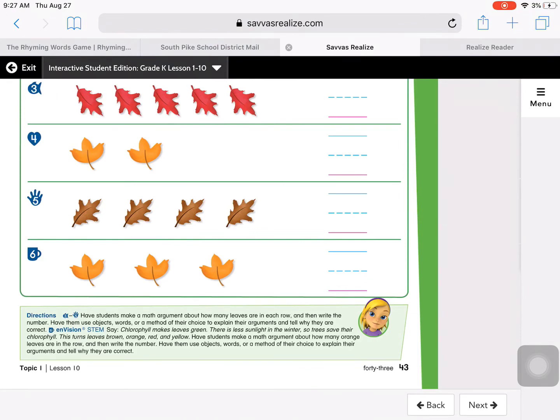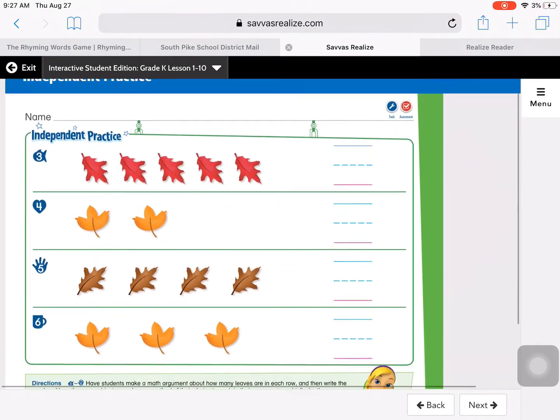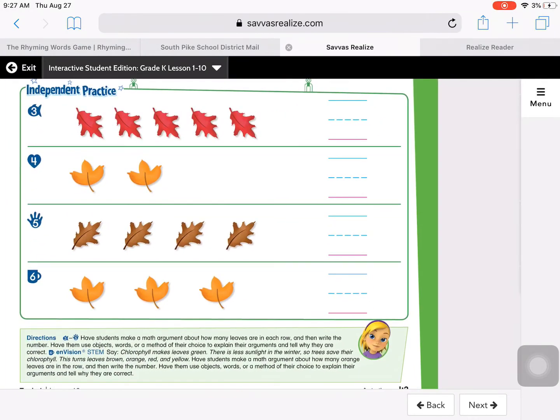All right, so have students make a math argument about how many leaves are in each row and then write the number. Have them use objects, words, or a method of their choice to explain their argument and tell why they are correct. Okay, so for number 3, how many leaves are in this picture?